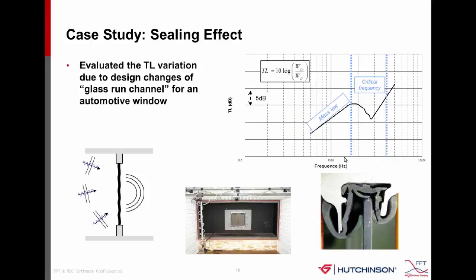And the next example is about the sealing effect on the transmission loss. Now, seals are a critical part in window design, especially in the automotive window. Now we are looking at the glass run channel design. Now, there are actually 2 phenomena that happen on the sealing. So first, the seal is itself a conductor of acoustic waves. So there is acoustic sound transmission through the seal.